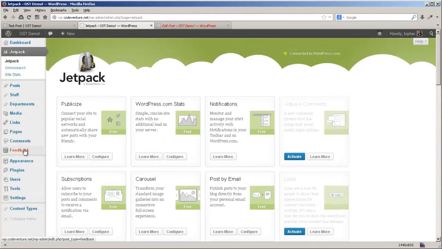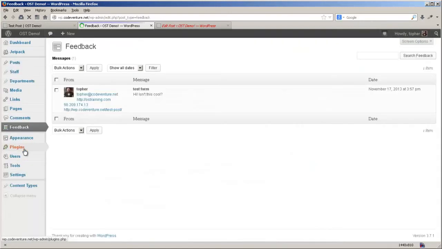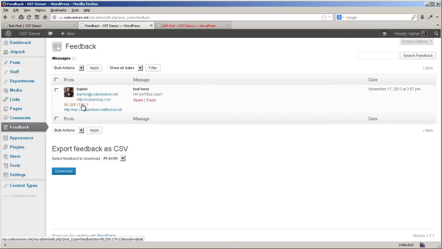Here on the left is a feedback spot. And here are my form entries. Now I can optionally export all of these as a CSV, or I can delete the entries. I can mark them as spam or trash right here.